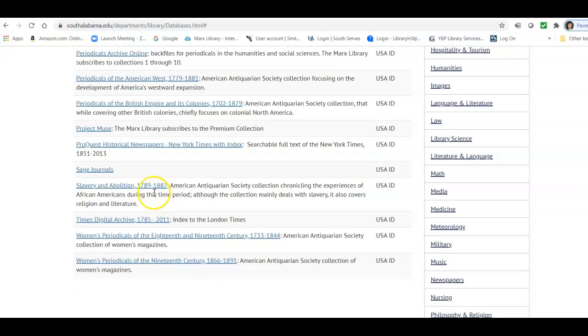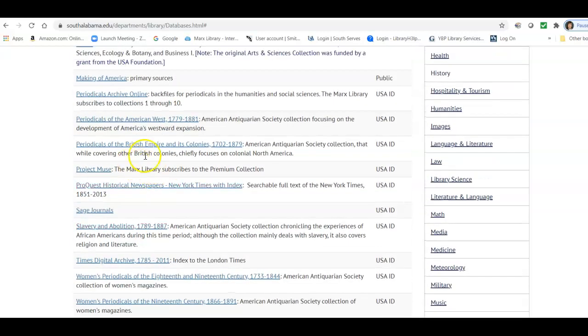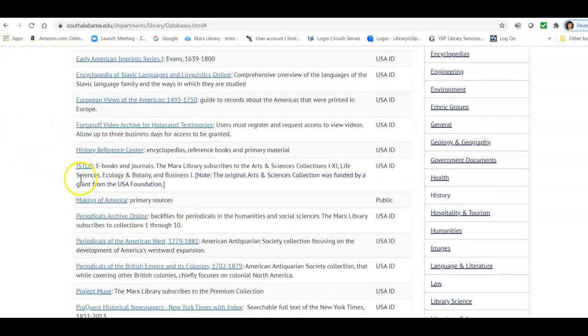See, there's one for slavery and abolition. So if you were interested, of course, that only goes back to 1789. So that's something you need to take note of too. And there's one that covers from 1702 through 1879. So it's possible that might have some stuff you could use. But we're going to look at JSTOR right now.